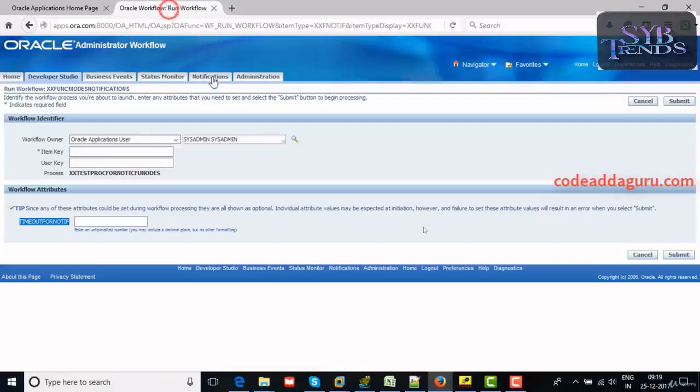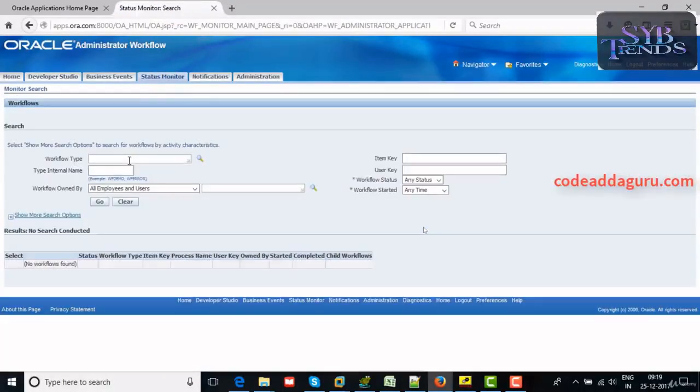Now go to front end. Now I would like to see the status of my notification. Go to status monitor. We have not run the workflow from the front end. We have run the workflow from the back end. So item key is 40.